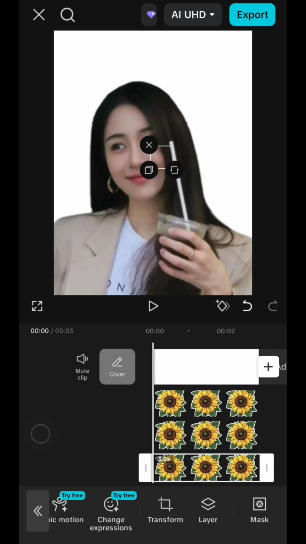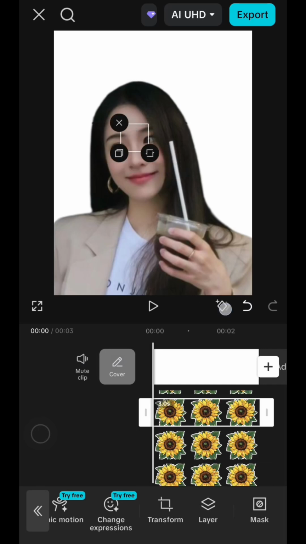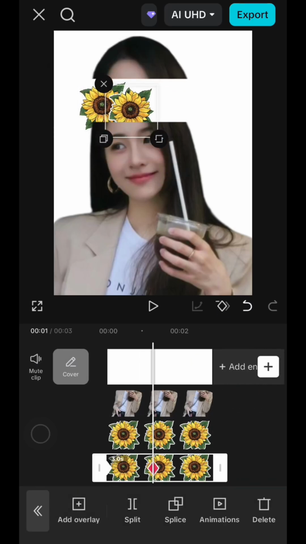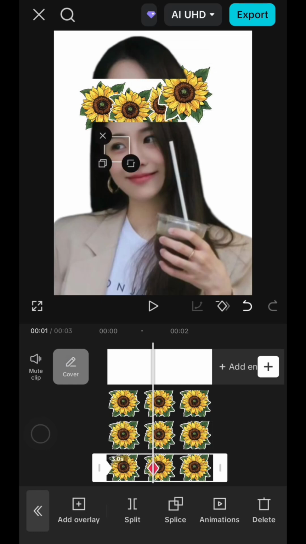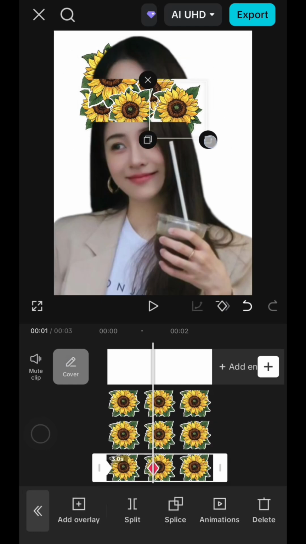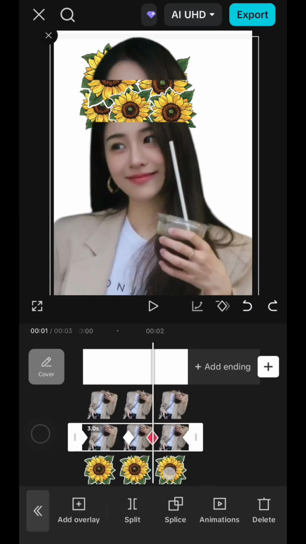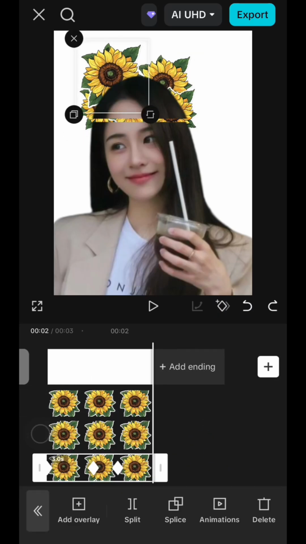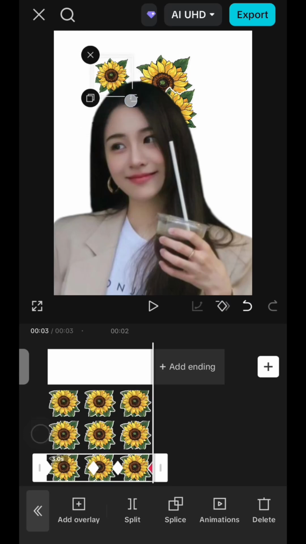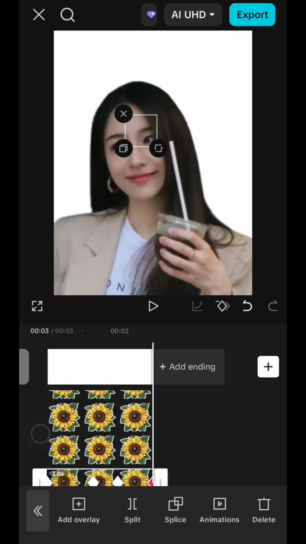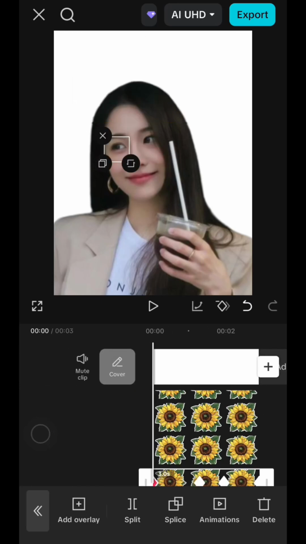And then use keyframes again, and animate them to start small behind the head and then enlarge and move them out as if they are popping out of your head. And then animate them back to their original positions. Okay, like this. And once everything is animated, your video will look like this.